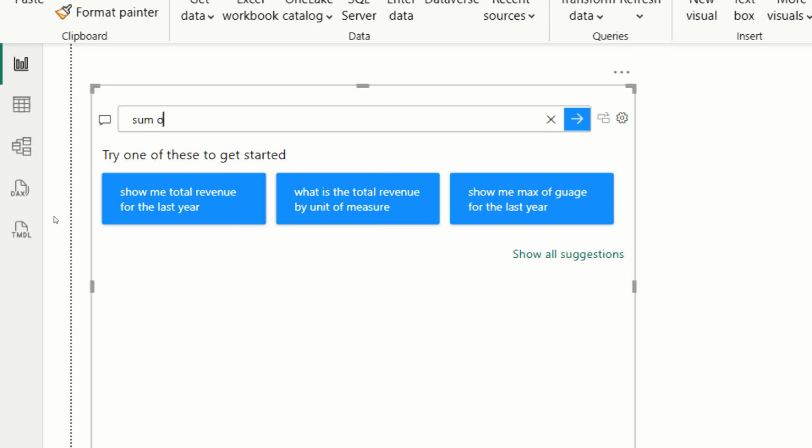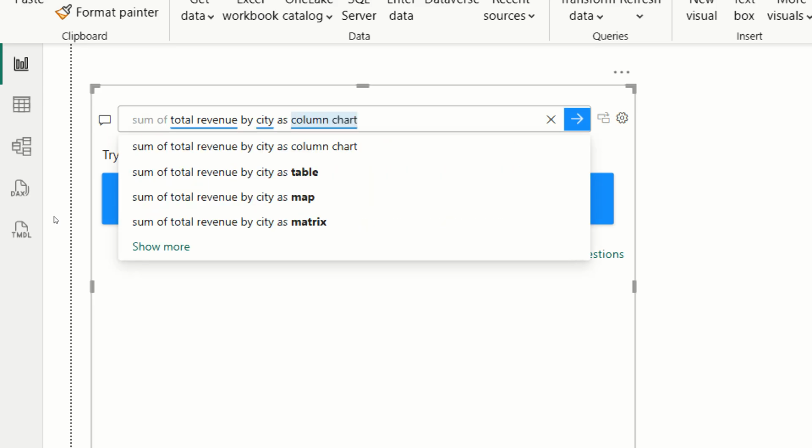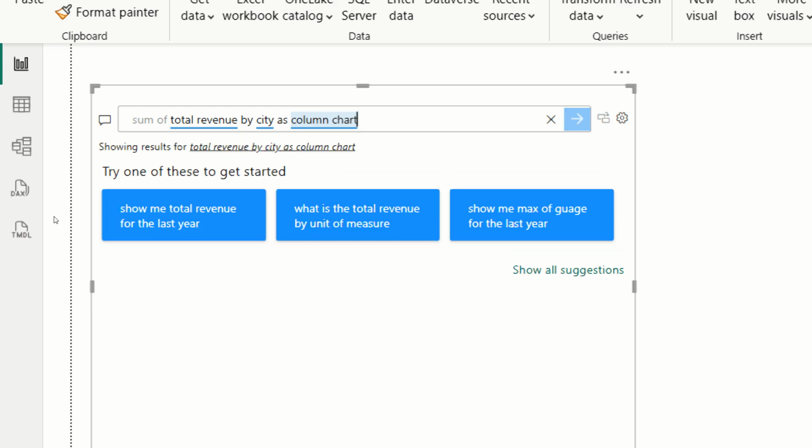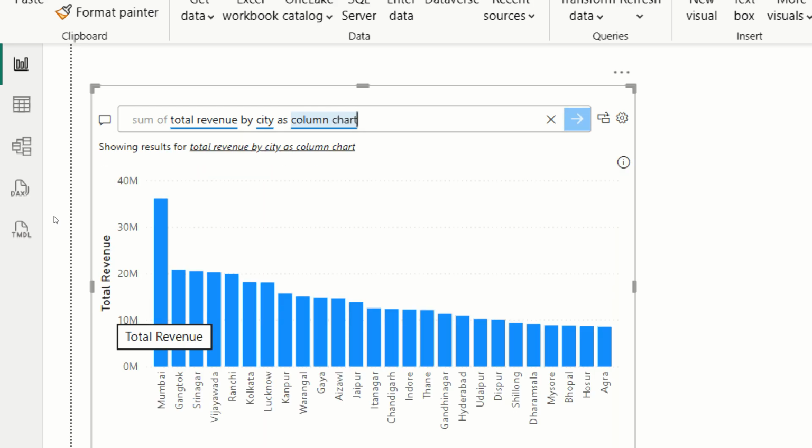Sum of total revenue by city. I want sum of total revenue by city as what? As a bar chart, as a column chart, as a line chart, anything. For example, I'll type as a column chart. Enter. It will create a column chart for us. Very simple.